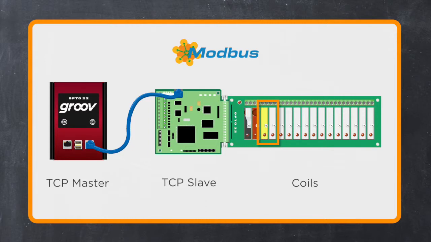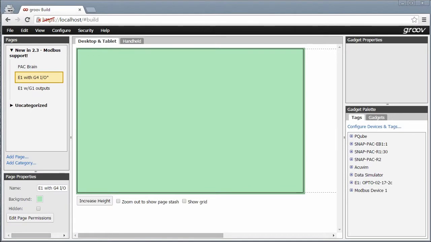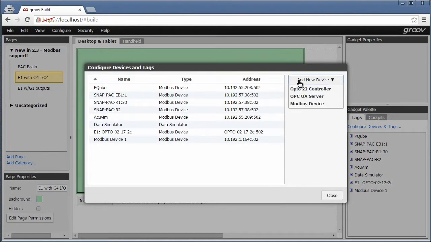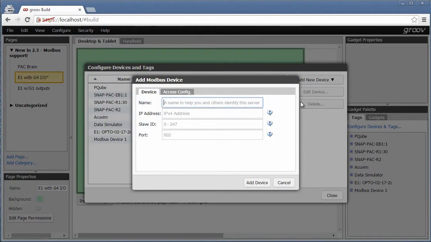Let's get started. Here in Groove Build, to configure the connection to my Modbus device, I click Configure Devices and Tags, Modbus Device, give my E1 a name, and type its hostname. The defaults are fine for the slave ID and port.